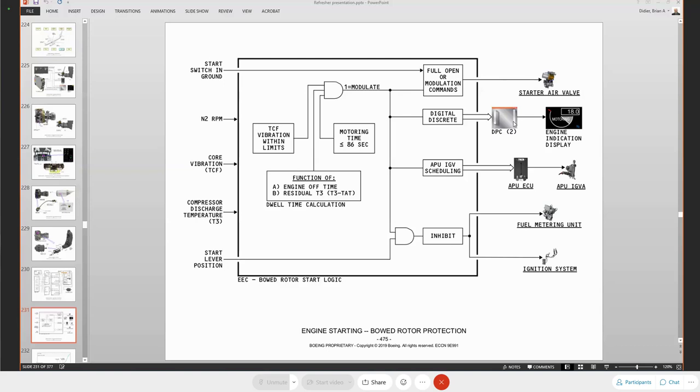We're providing a signal to the DPCs. That's going to give us our motoring signal. We're supplying a signal into the APU-IGV scheduling to assist in maintaining that 23%. And then we're providing an additional inhibit into our fuel metering and ignition system side of things, okay, to make sure that we don't have fuel or ignition.